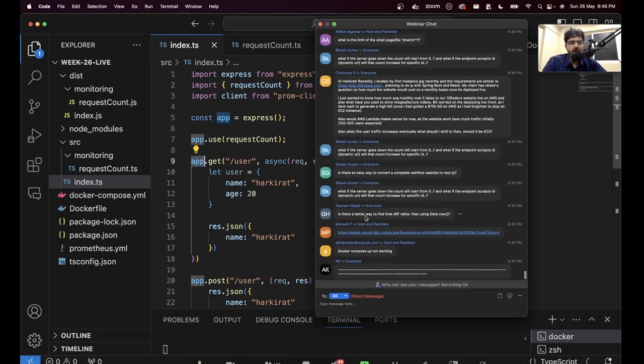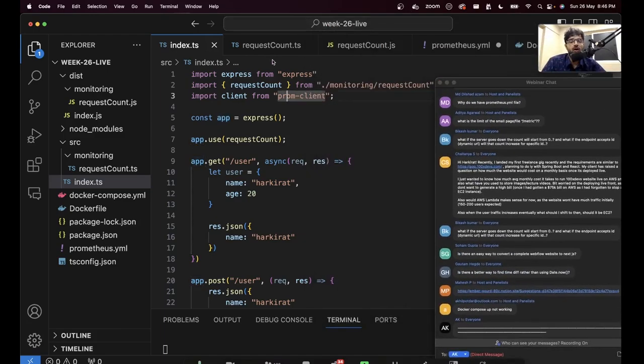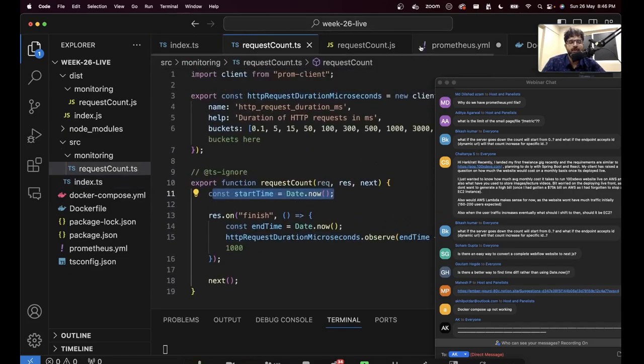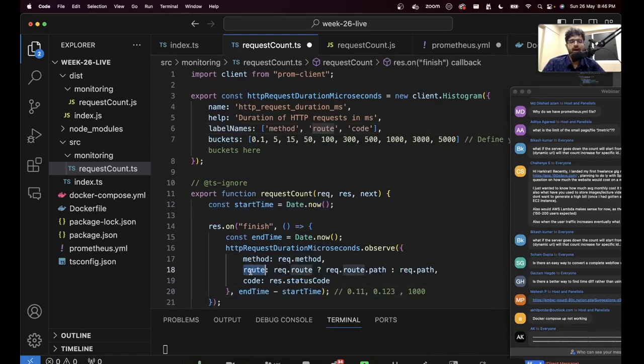What if... answer that. And what if the endpoint accepts an ID, a dynamic URL? Will the count increase for that specific ID? That depends. How have you written your endpoint? So what have we written here? When we wrote it a while back, we were observing on route. If the route is dynamic, then every dynamic route will have a separate metric entry. So you should parse this.